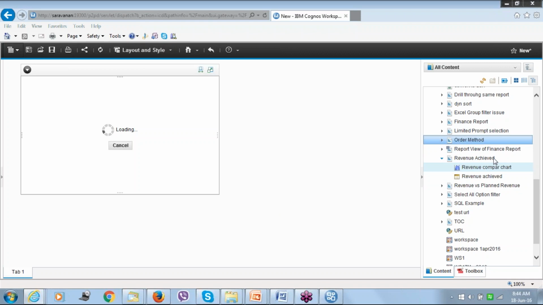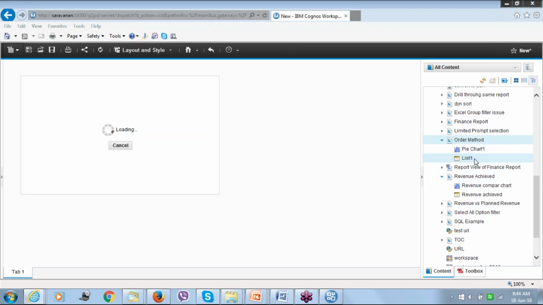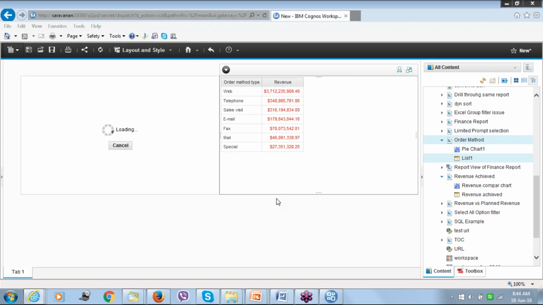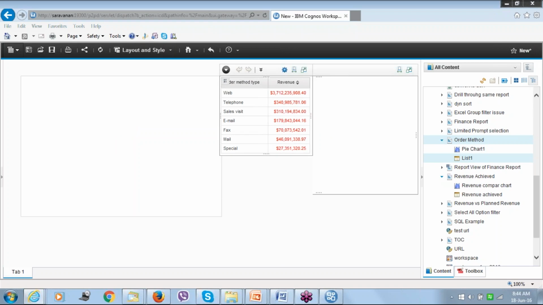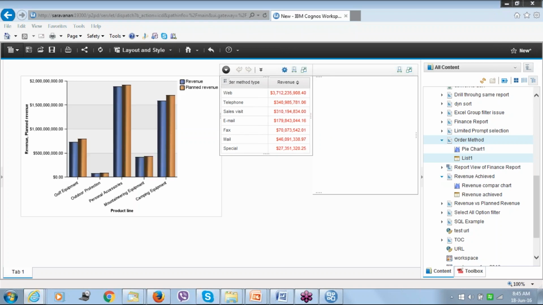I can go to another report, and I can use another. Okay, I don't want the chart, I want to see the list, which means I can just see the list. So likewise, I can drag the required component from the report to the workspace so that it will display the value. So now I am seeing the list and the chart. Like this, I can arrange all those things, and the dashboards look very neat and good.